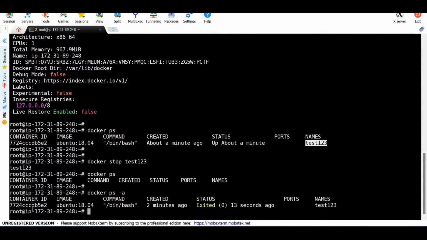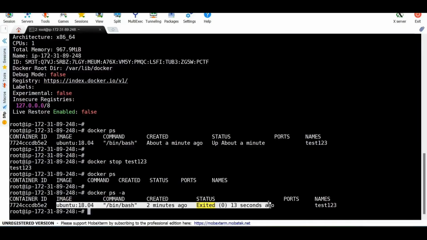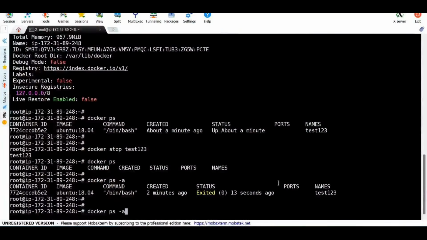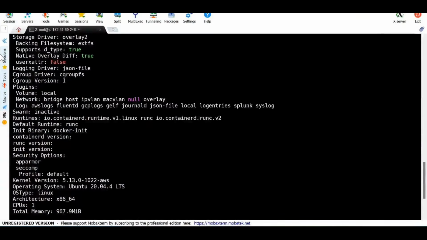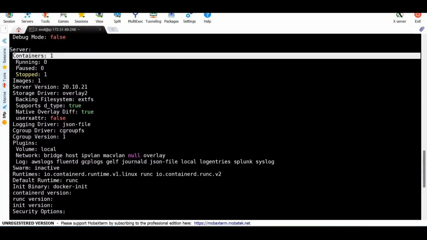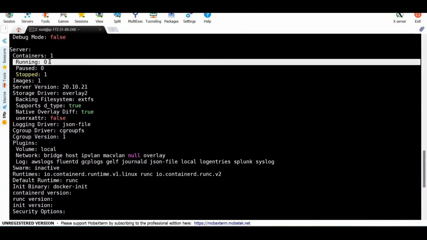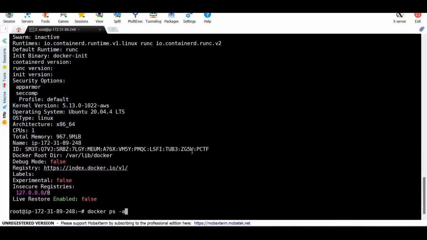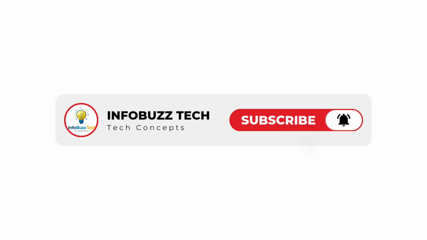So this was the container. Yes, this was the ID, and it is exited because I forcefully stopped it. Now let's go and check the docker info command. If I come here on top and see, one container is still there. Is it running? No. Last time it was showing me one running, but now I stopped this container, so you see the status has changed automatically. All right, so that container is stopped.